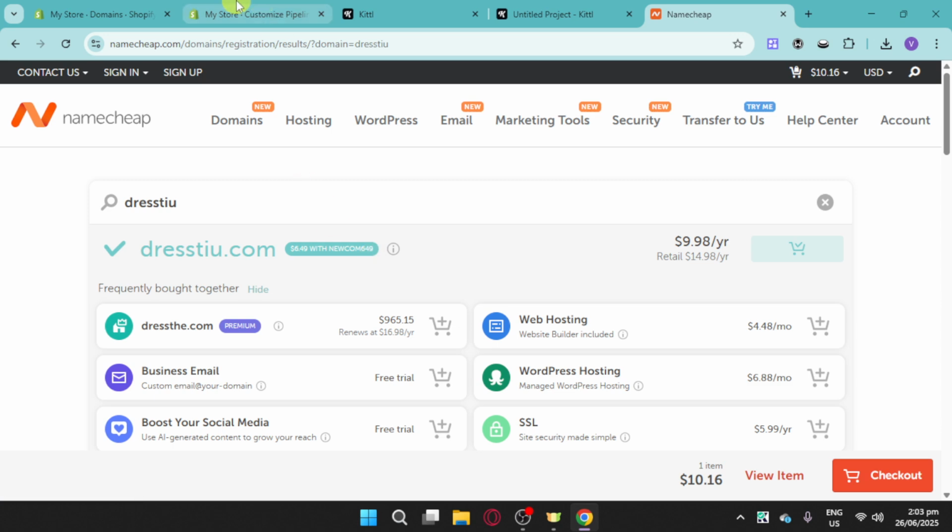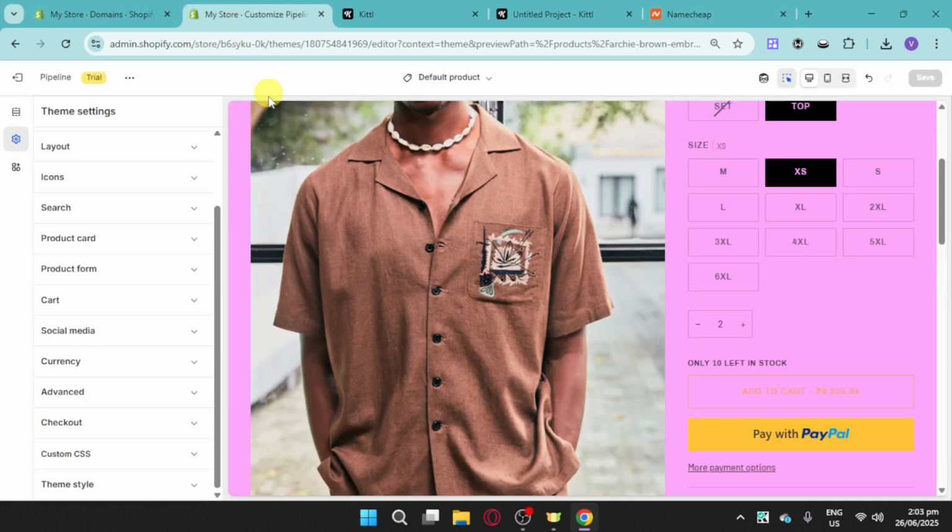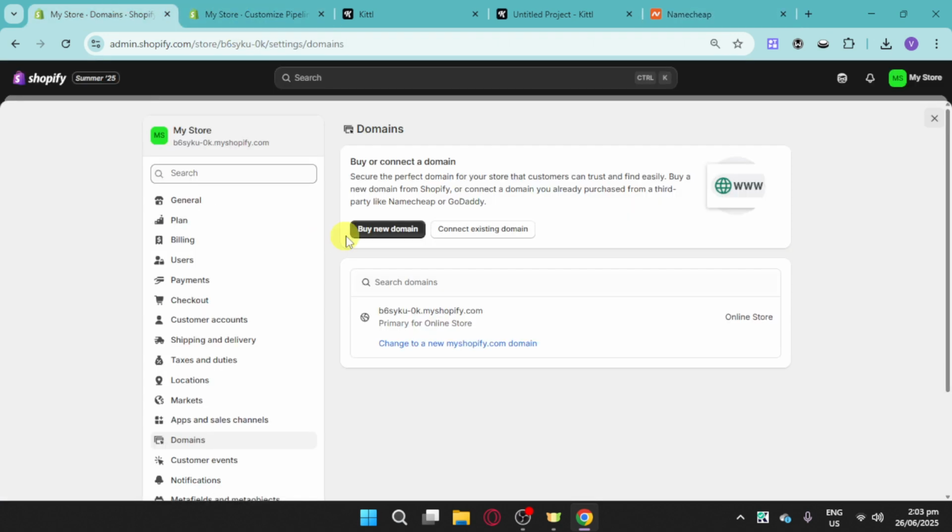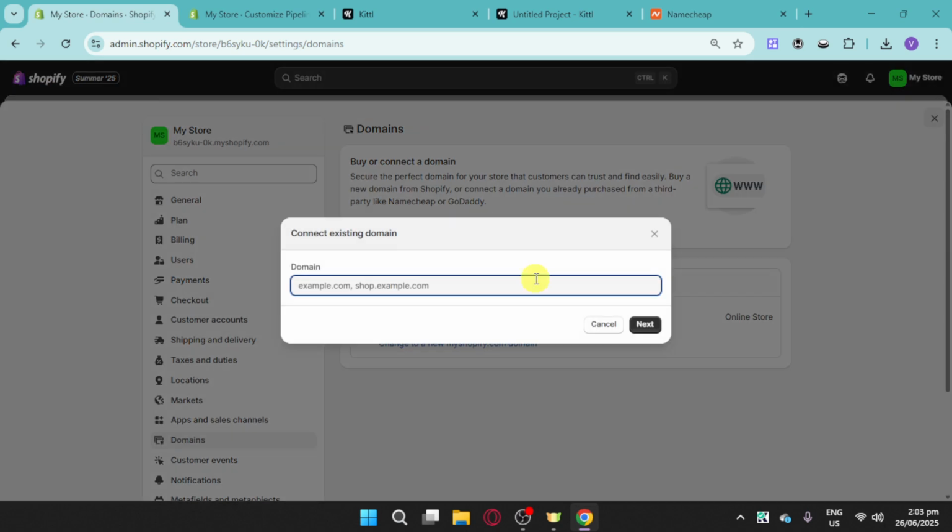So from there, you need to head back right here to your store, then click on the disconnect existing domain, and then just input right here the domain name that you have just purchased earlier. Now click on this next, and you should be able to just follow the on-screen instructions in order to add this.